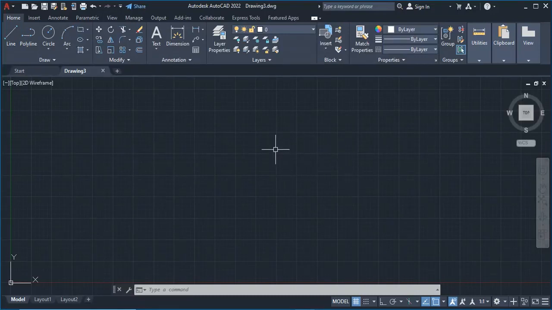In today's video we will talk about how you can insert a PDF file and then scale it to make it according to the drawing conditions. So let's get started. First you should click on this insert option here.